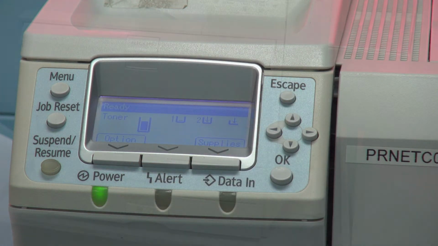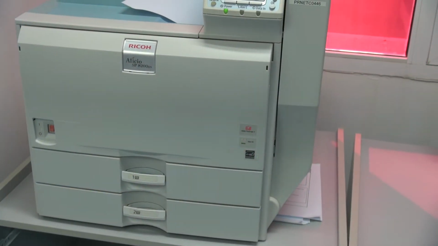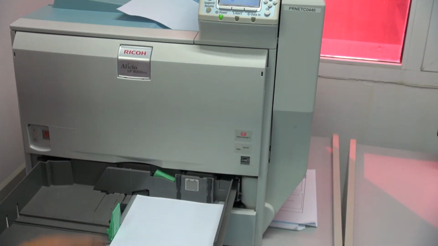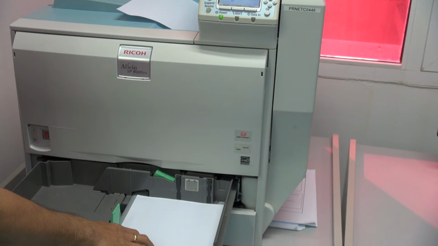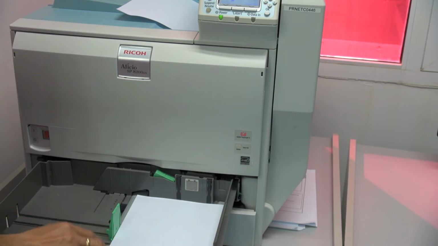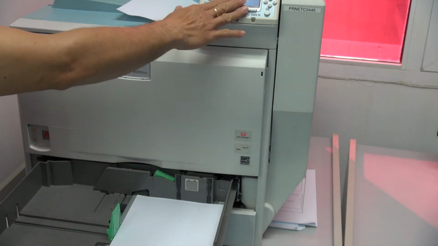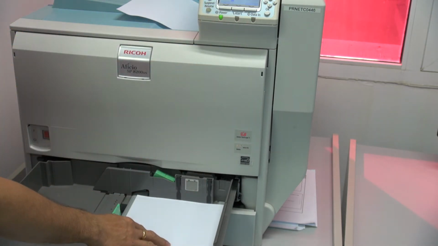Then in tray 3, A4, then portrait. So A4 portrait, A4 portrait.